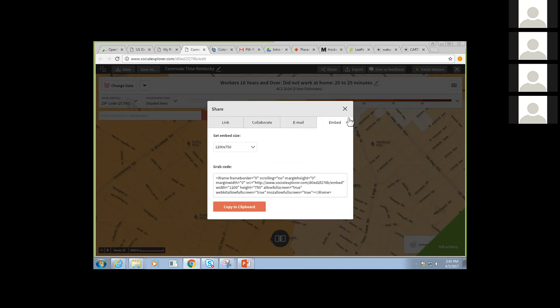For the most part, you get a lot of capabilities. I should say there's not a huge learning curve. You can jump in and start playing around and within a few minutes start having a template of a map that you can continue to perfect. So are there any final questions about Social Explorer?